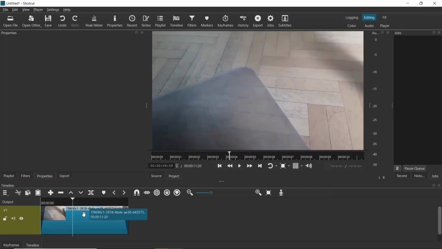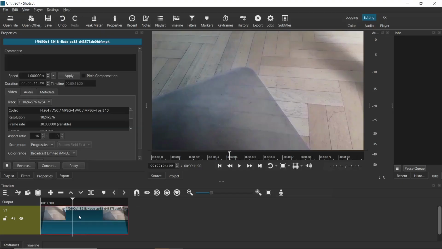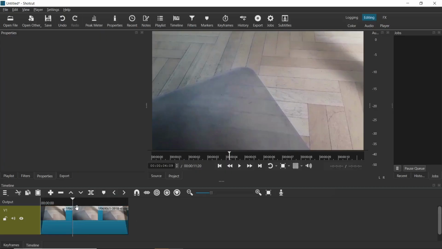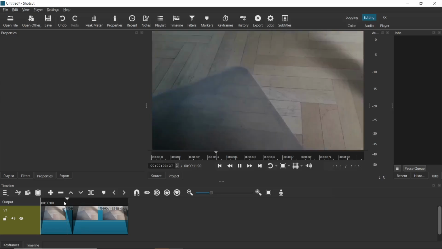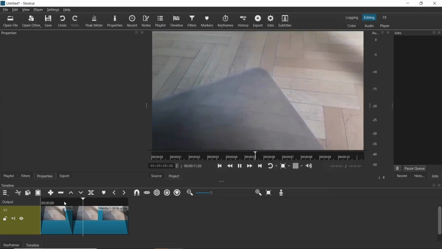If you would like to add more fade in and fade out effects, you should split your video. For example, I will split it here by clicking S, or by using this one option, split at playhead. Then you will be able to add another fade in and fade out effects. And remember that by using this one effect, you will be able to make really great animations and transitions.